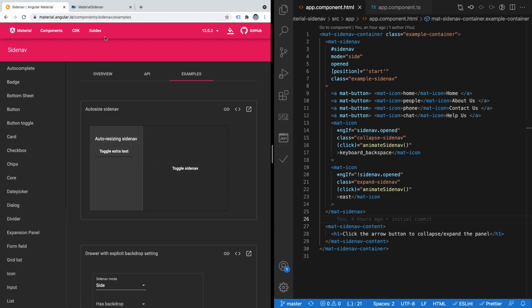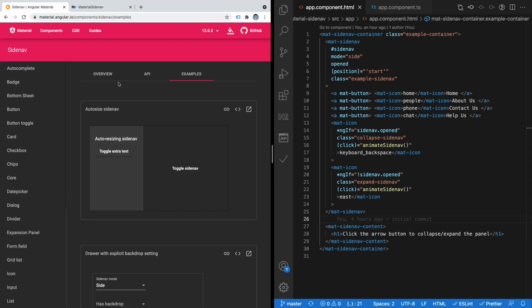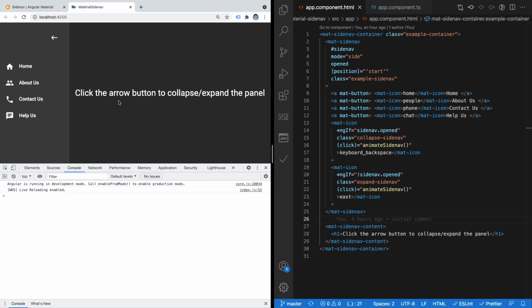But the project requirement was that whenever I collapse this panel, it should only show icons, and when I expand it again, it should show the original behavior, like the icon and the text. Like this. And if you look at the existing Sidenav material component, it doesn't have that capability. So I wanted to solve this problem.